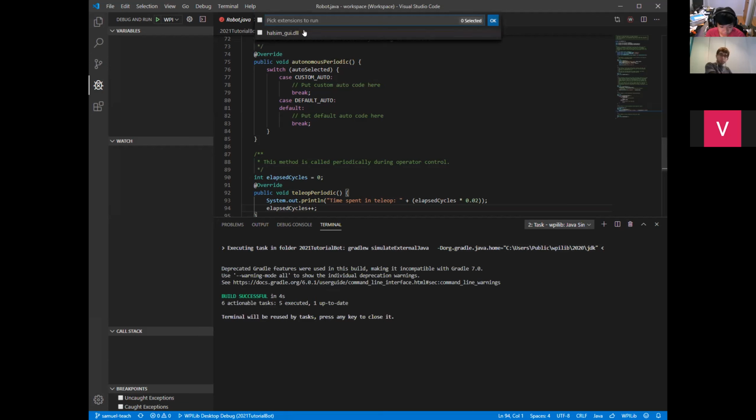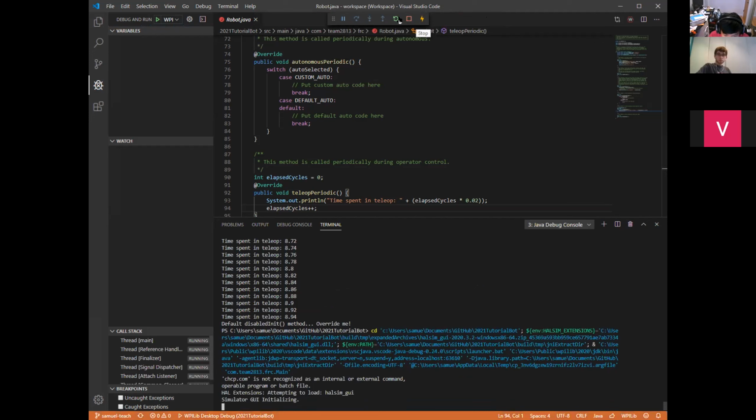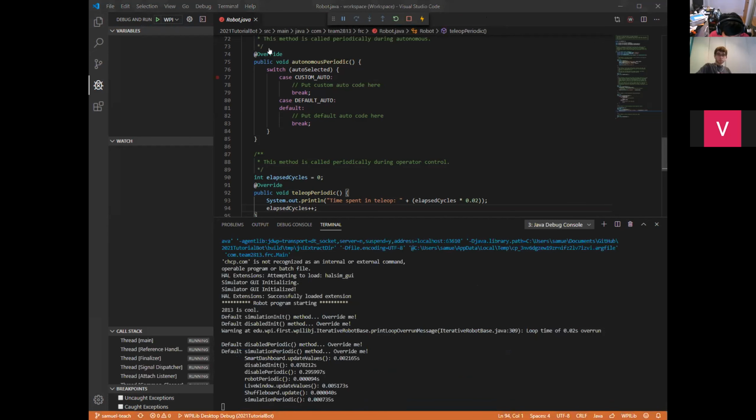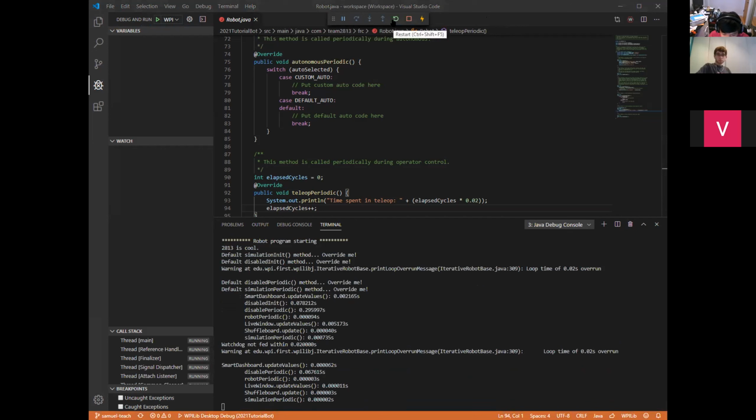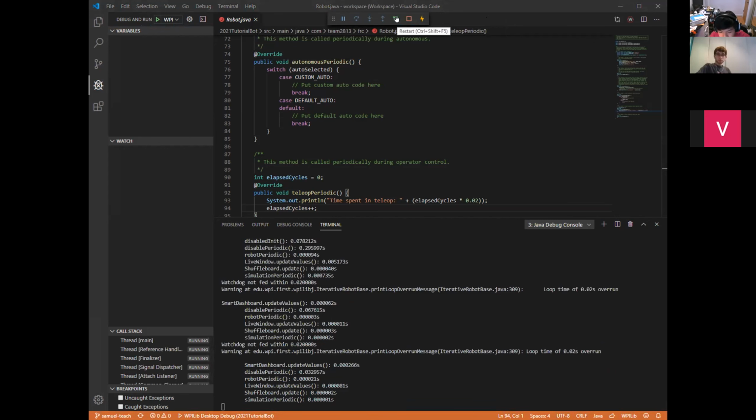Once it's built successfully, you see on the top again, it'll say pick extensions to run. There should be only one, sim GUI. Check mark it and press OK. You can see these debug and run menus come up. If you change the code and want to quickly restart the simulation, you can press the green restart. You can press stop if you need to. The green restart is kind of like deploying code. Stop is obviously like shutting down the robot. Hot code replace is kind of the same thing, and you can pause it too.